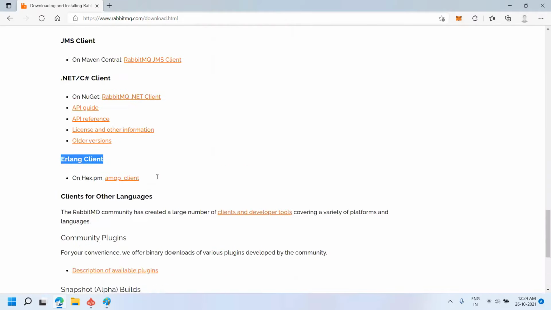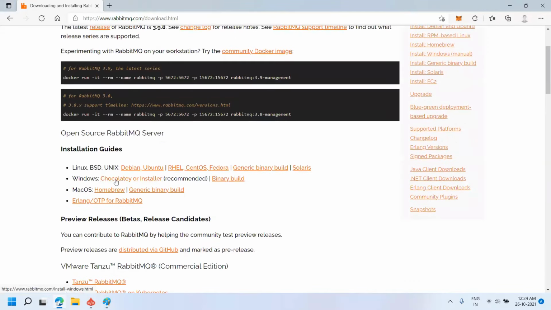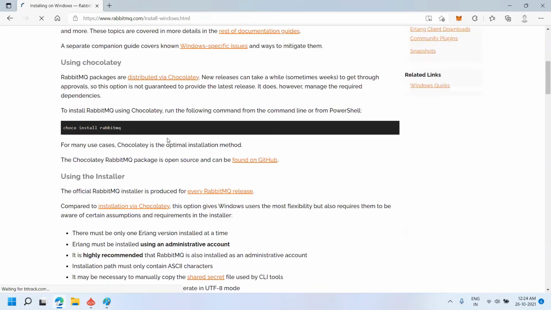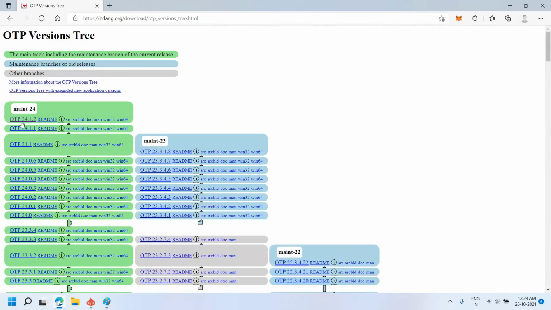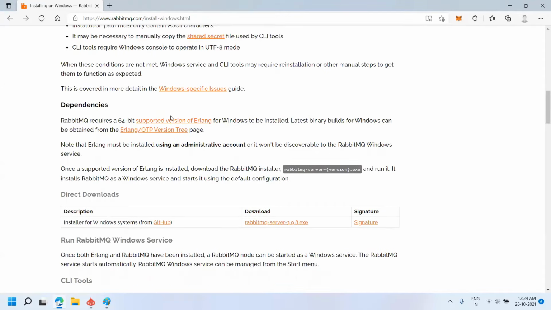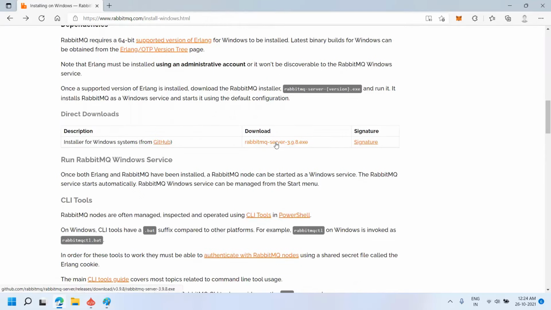One moment. For Windows, I think we have to click here. Yes, the dependency: RabbitMQ requires a 64-bit supported version of Erlang. We can get it from this link. When we click here, we can download Erlang and install it. It should be installed on our machine and running in order for RabbitMQ to run on Windows machines. And you can download RabbitMQ from here for Windows and install it.